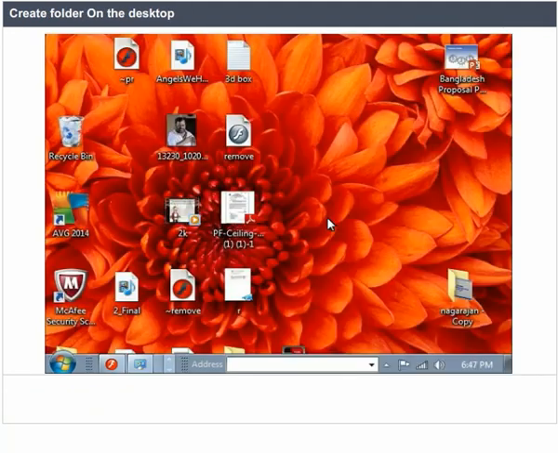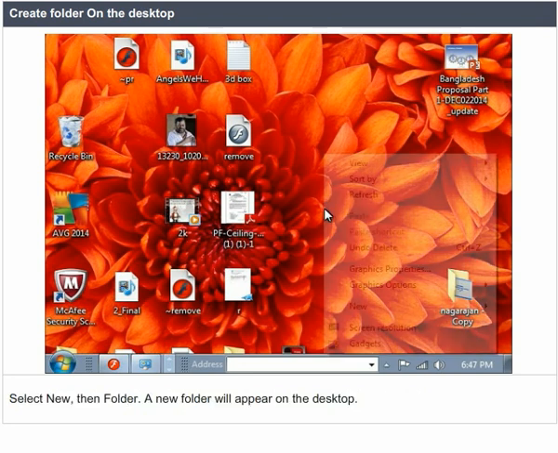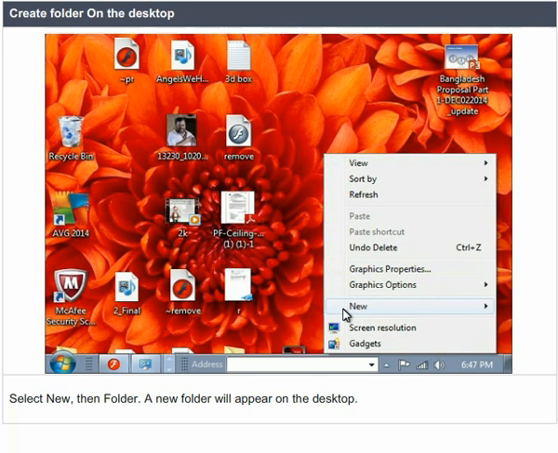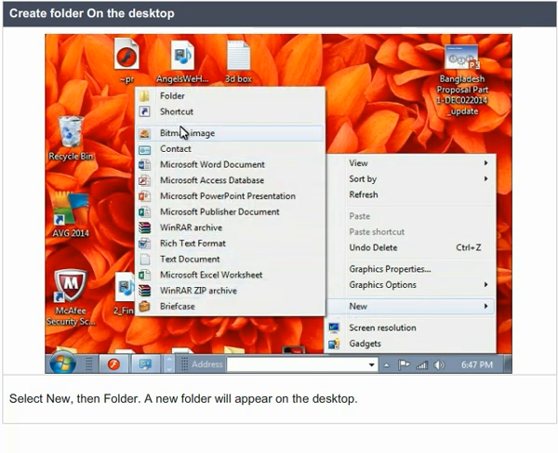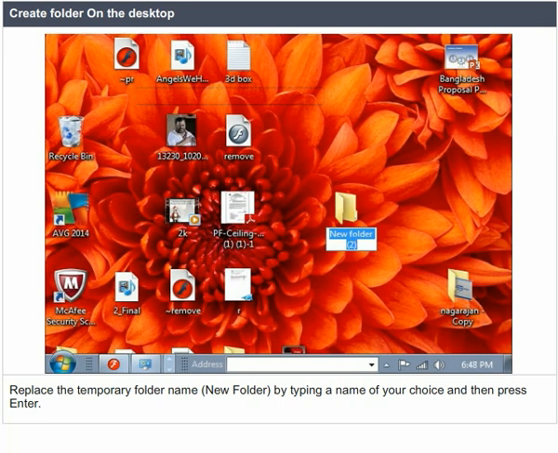Let us see how to create a folder on the desktop. Right-click the desktop, that is, any part of the screen not occupied by a window. Select New, then Folder. A new folder will appear on the desktop. Replace the temporary folder name by typing a name of your choice and then press Enter. Thus, you have created a new folder on the desktop.